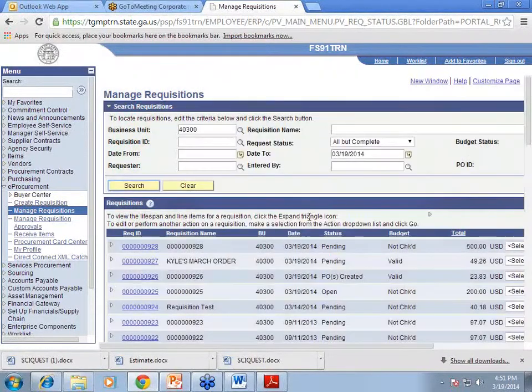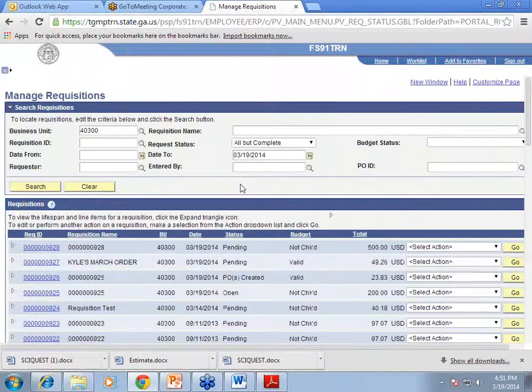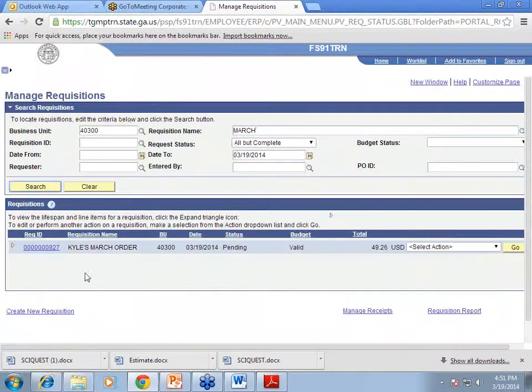The max scroll is probably set up to about 100 at one time, but you can narrow it down. Once your requisition becomes a PO, you can use this Manage Requisition search page. If you know your 10-digit PO number, you can put it in here, and you would find the requisition that corresponded to that PO. This is the requisition name field. So, for example, if I put in March and did a search, it's going to find just that one requisition that I did today.